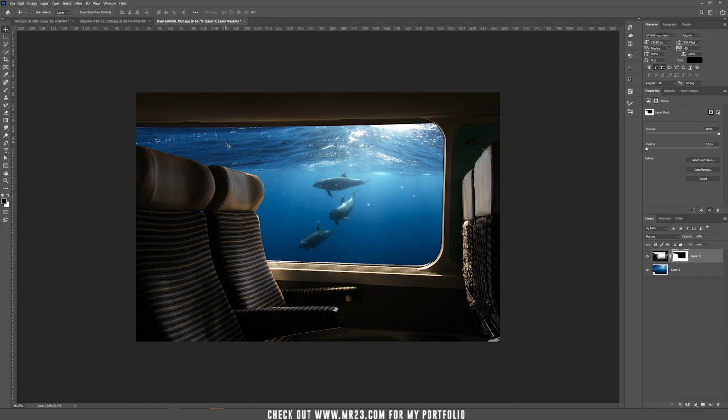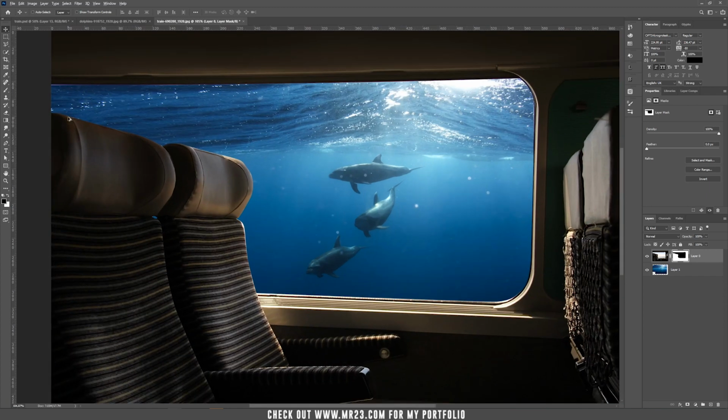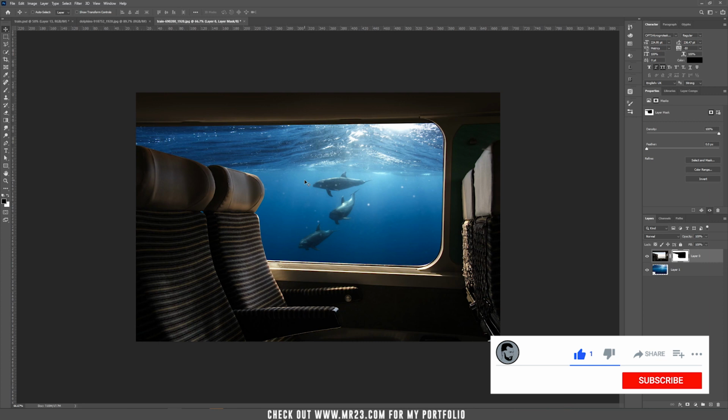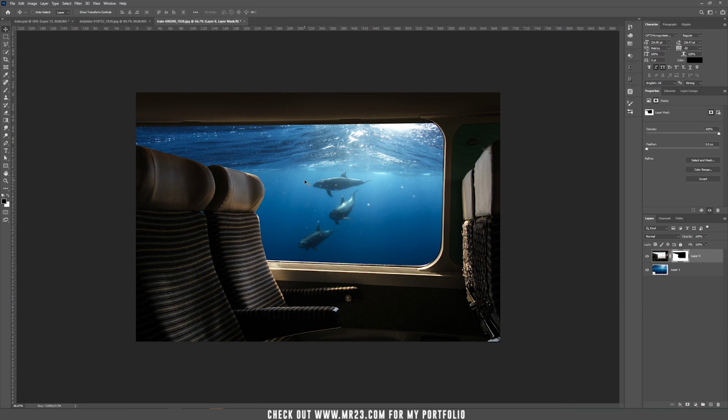After we place the dolphins, I've noticed that on the top left I have an area that is a bit purple, and I'm going to hide that area using the polygonal lasso tool. Be sure that the mask is selected and just select a line on top, and now hold Alt or Option and press delete.